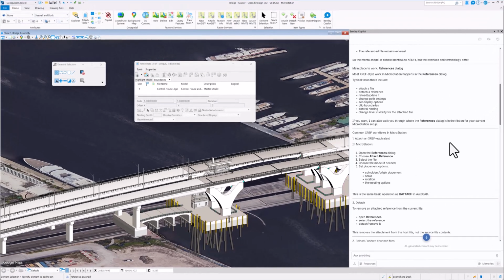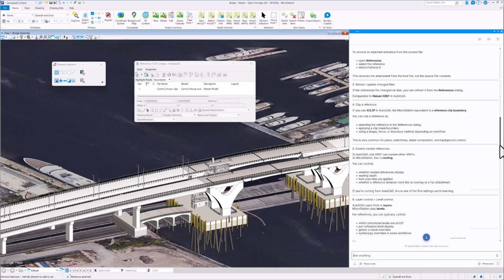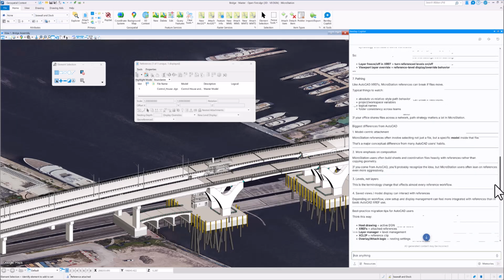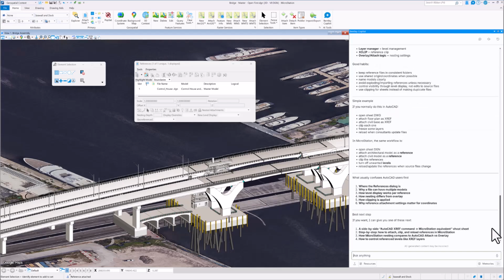Bentley Copilot provides more information such as other tools you can use in the References dialog, the biggest differences from AutoCAD, best practice tips, and more.